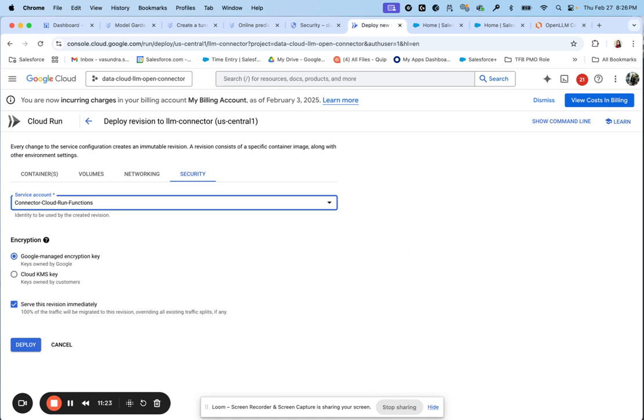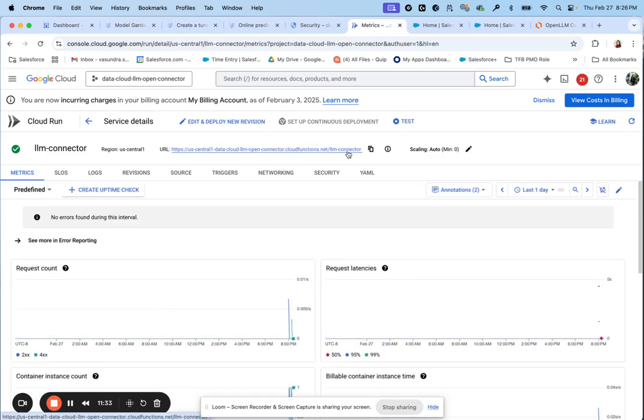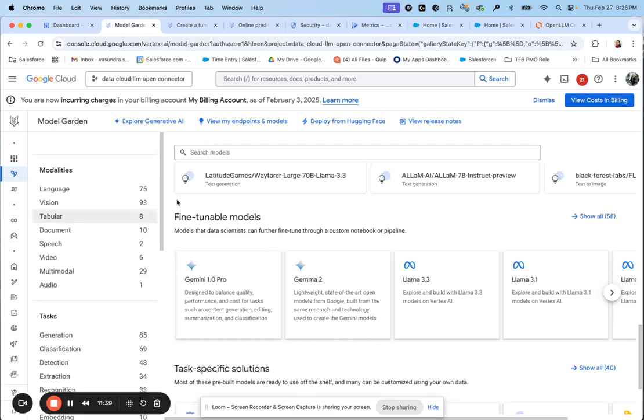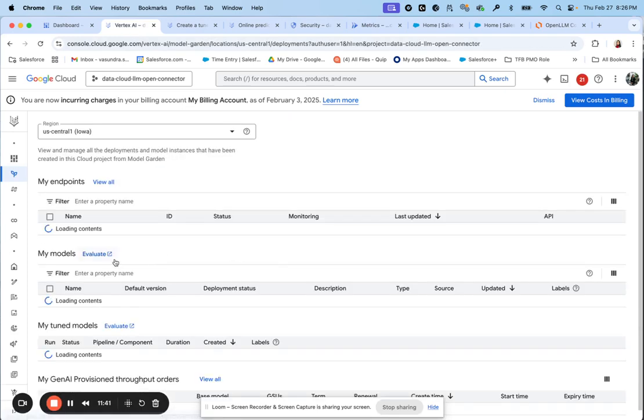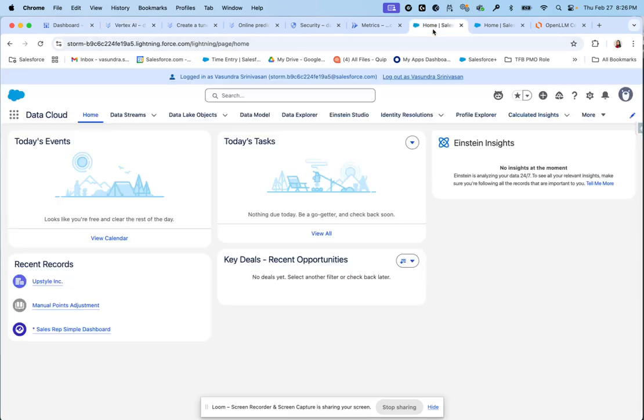So we've noted down a few things here. We've noted down we have the API key. We also know what is the name of this fine-tuned model, which we got from the Model Garden endpoints that we examined over here. So with all of this information, let's head on over to Salesforce Data Cloud.